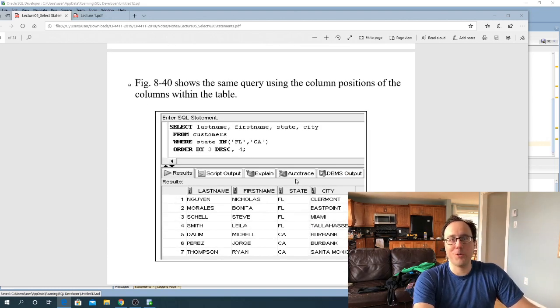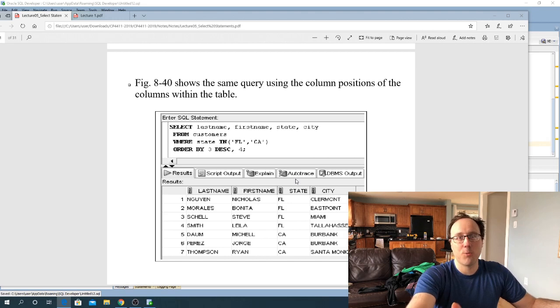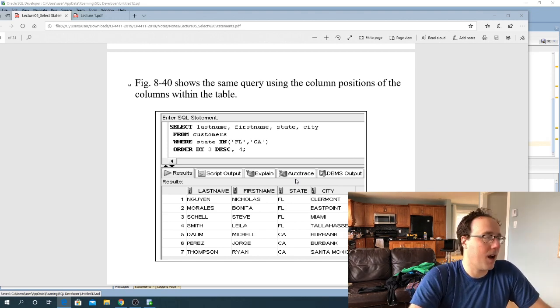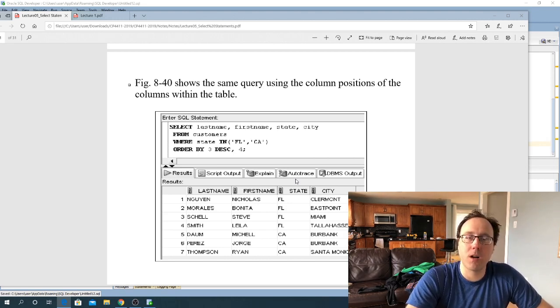Now, I don't know why you would want to do that, because it makes it more confusing, less readable. But you need to be aware of it, because someone else might do it, and then you see this and you have to work with it. So you should be able to recognize, okay, they're referring to the order of the column within the query.